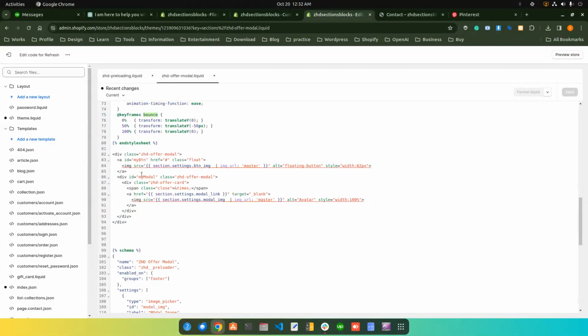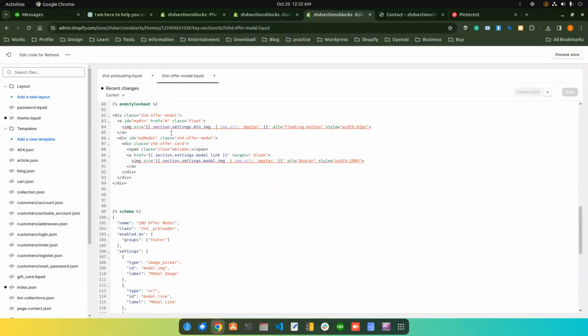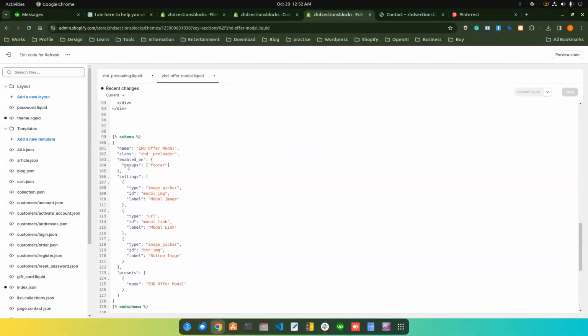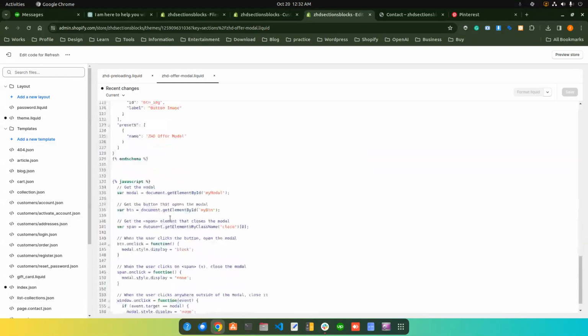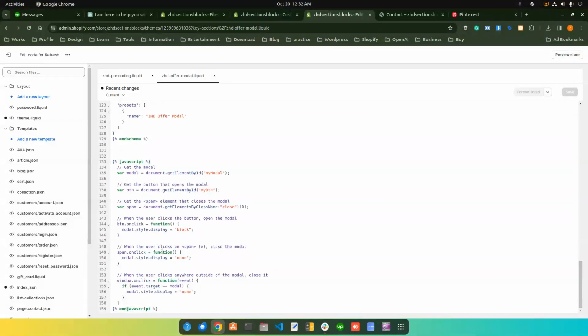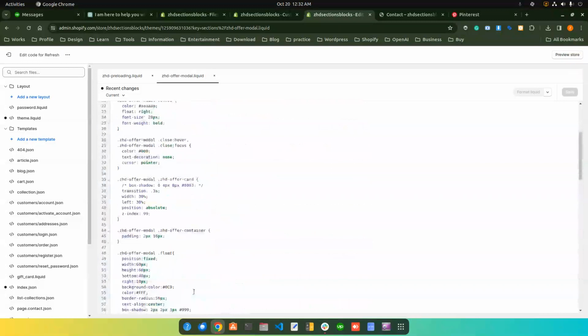So there is the CSS, and here is the HTML and Liquid image, and the schema Liquid, and here are snippets of JavaScript. Everything is here, and it is not going to conflict with other code as it's just a simple code. You can edit it if you want.